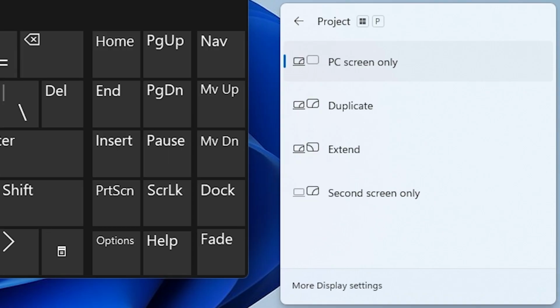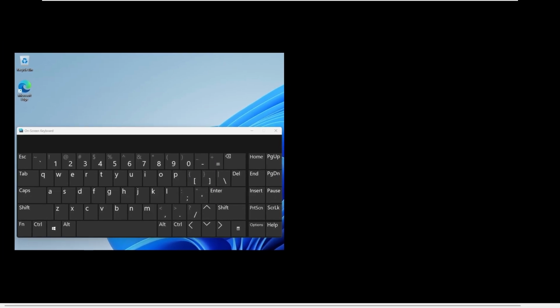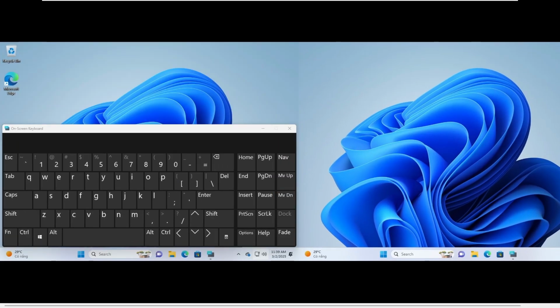Step 2. Select the Extend option. Choose Extend to use the laptop screen as a secondary display.